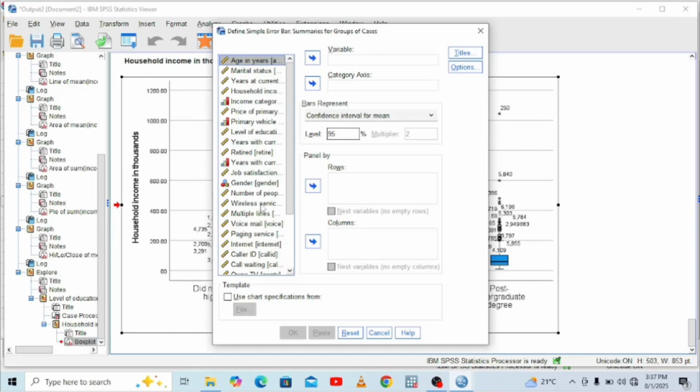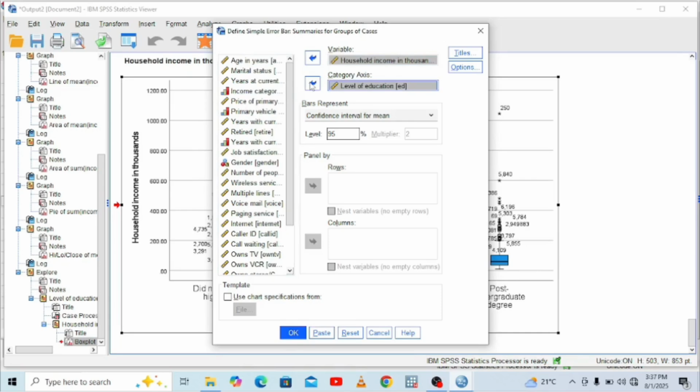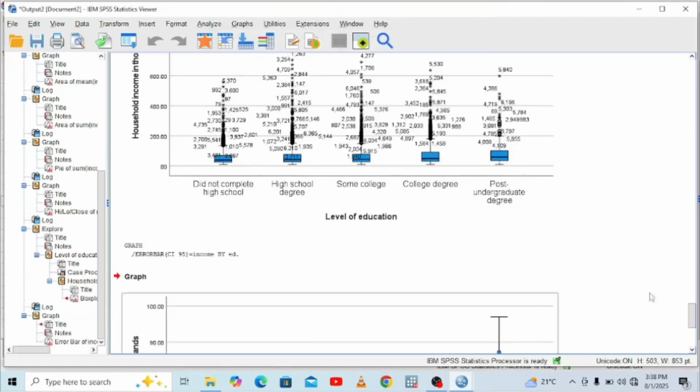So what you need to do is select the household income here as the variable, and you can categorize this household income by the level of education. In this analysis, we shall be assuming a confidence interval level of 95%. Then we can click OK.